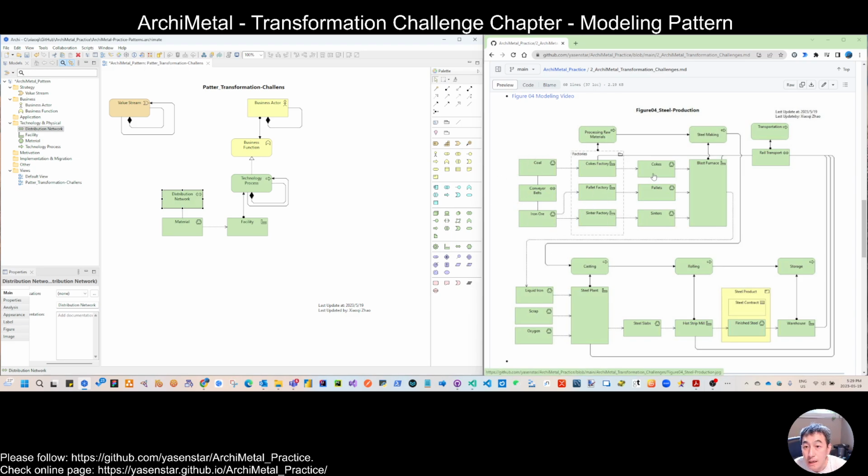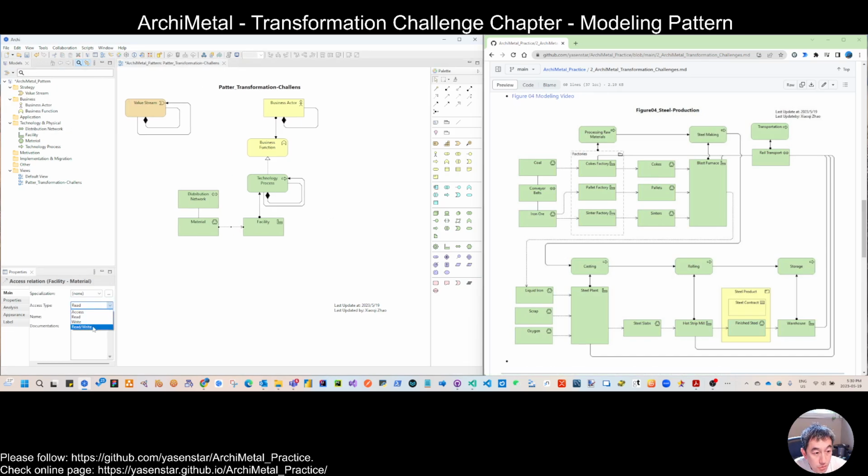So this is the abstract for this part, and also from this factory to another layer of the material. So you can model this as a read-write. That means this material can be the input and also can be the output. So that is the production.